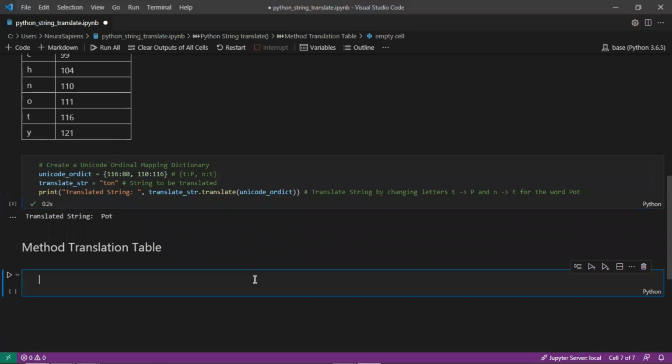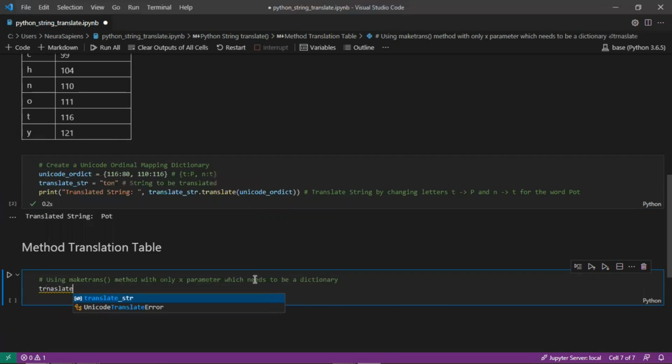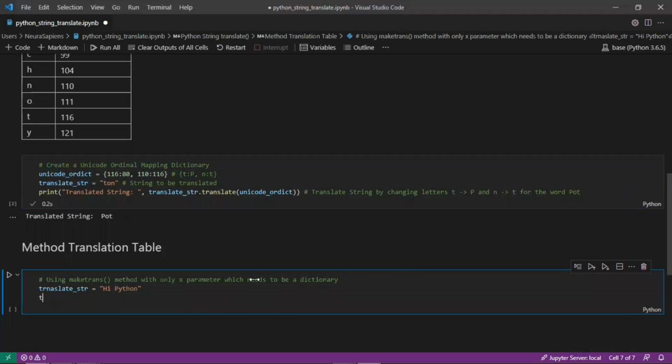We can also use a method, so maketrans. I've created a video separately for the maketrans method, so I would suggest watching that first if you haven't already to create a translation table. So we're using the maketrans method with only the x parameter, which needs to be a dictionary. And we'll create a variable translate_str, which equals the string to be translated, hi Python, and the variable t_table, which equals empty_str.maketrans.